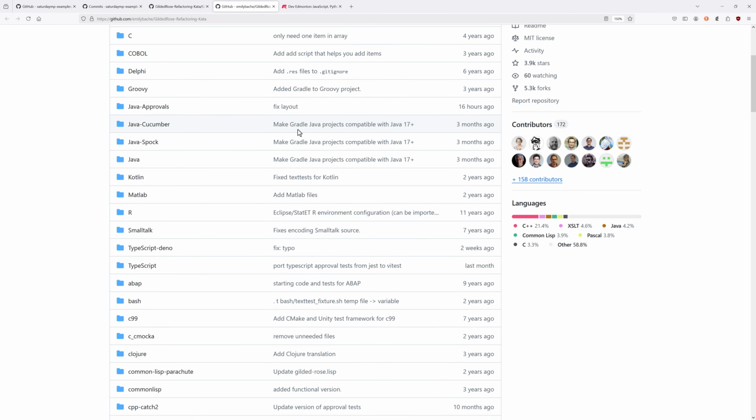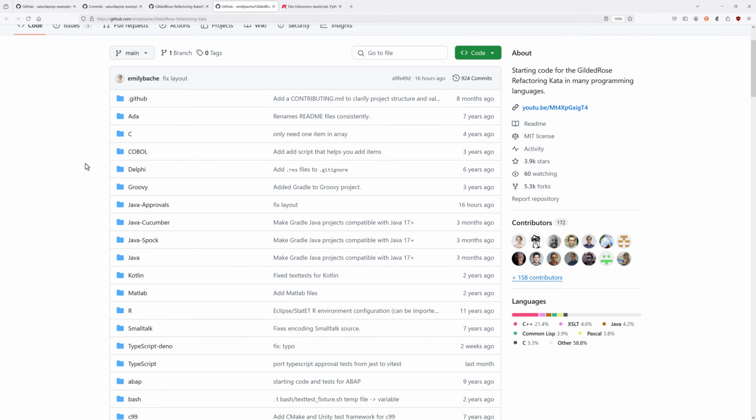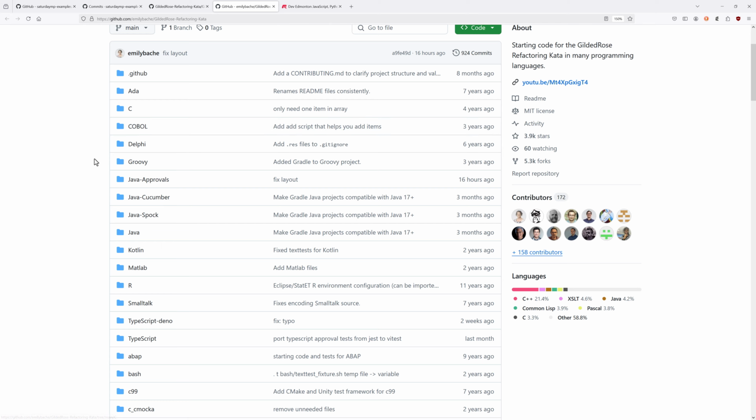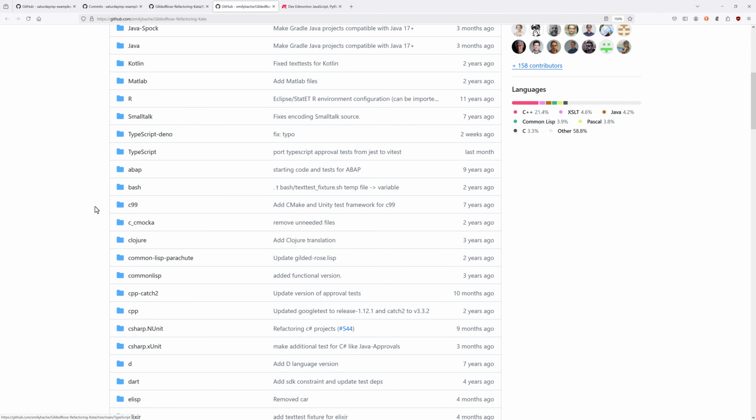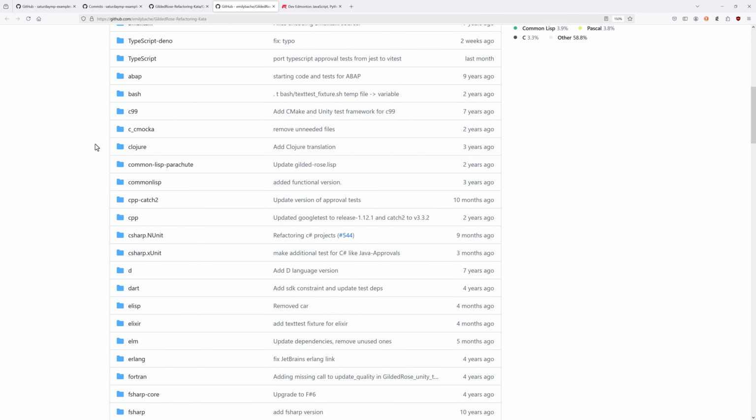Oh yeah, and here's the Gilded Rose Kata. You can see there's Ada, COBOL, R, MATLAB. I don't even know how MATLAB works.